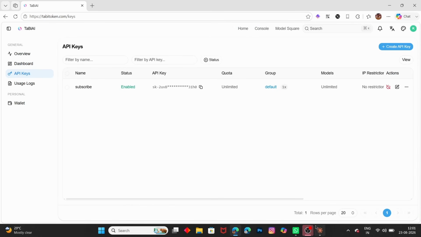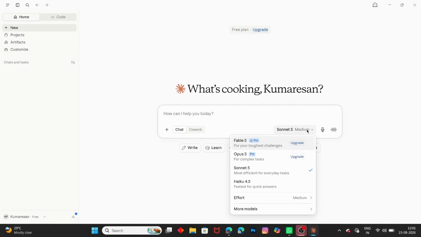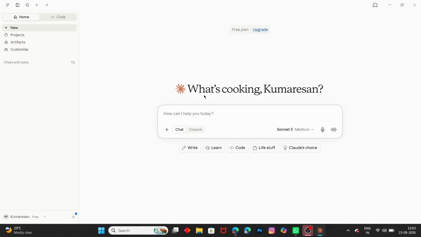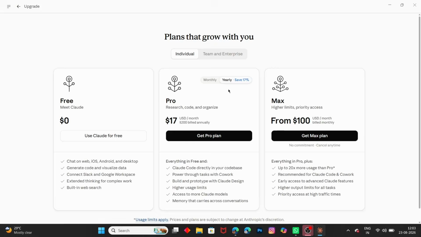So then what you need to do is open up your Claude Desktop now. Here you can see currently I'm using the default account, free plan. You can see that we need to upgrade to use all the models here. But let us see how to connect our third-party provider to this. Currently the pro plan is $17 per month and the max plan is $100 per month. So let me go back.